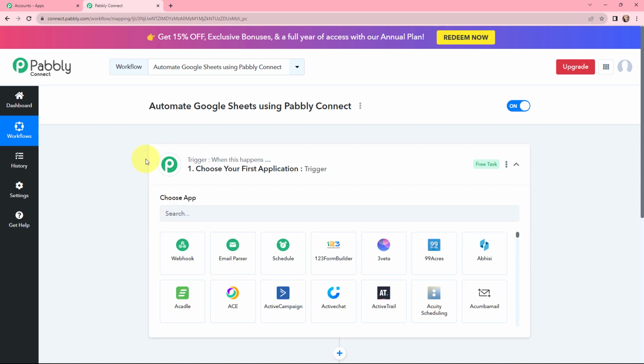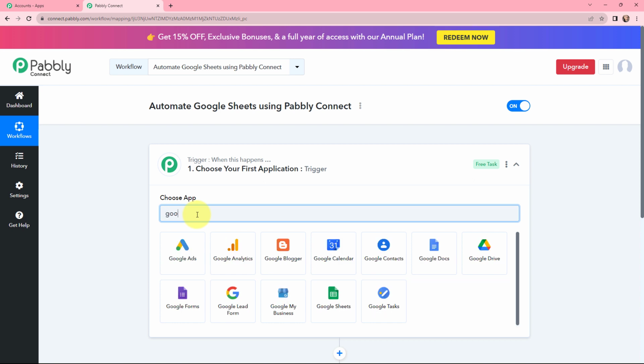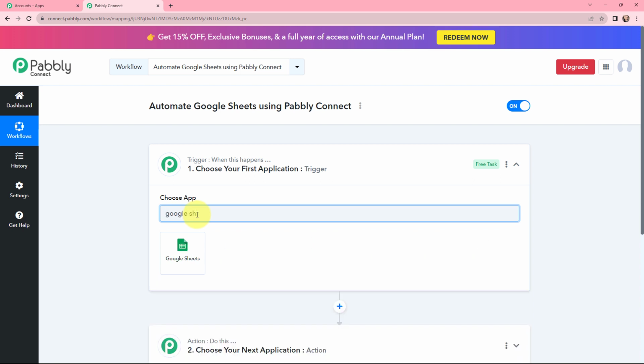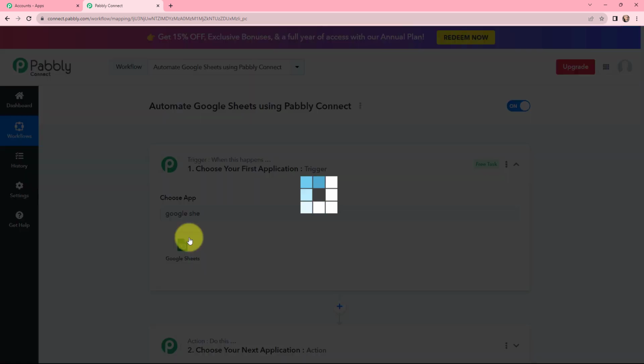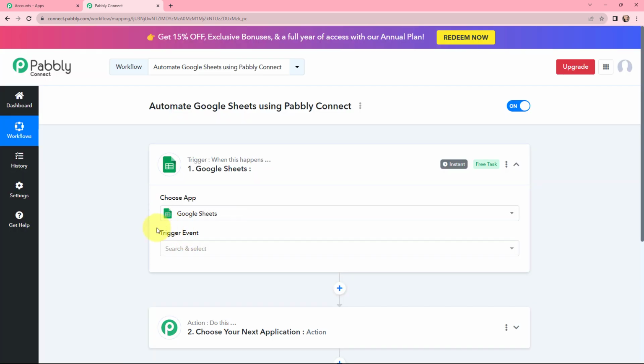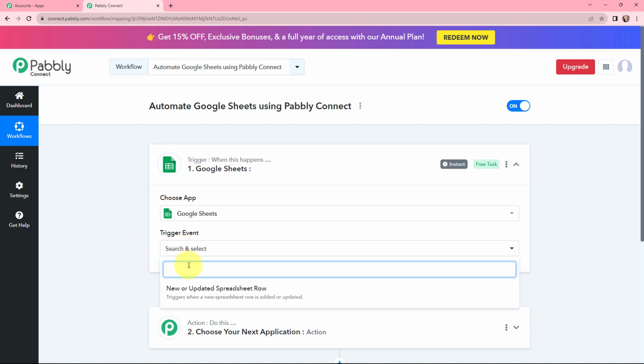So firstly, here in this trigger window, as this is an automation for Google Sheets, over here, I'm selecting Google Sheets as my trigger application. And here it is. So after selecting my trigger application, I need to select the trigger event that will be new or updated spreadsheet row. So this trigger will start working whenever a new spreadsheet row is added or updated. So here I'm going to select it.